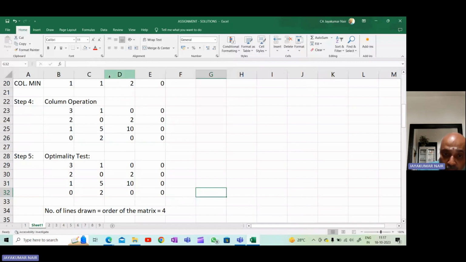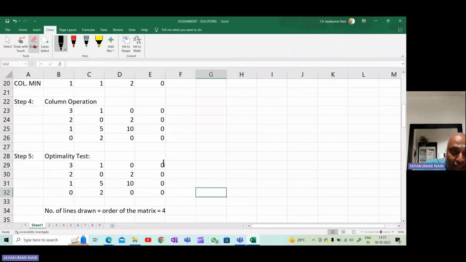So what I'm going to do is draw a line across the zeros. So one line. I'm drawing a line to cover the maximum number of zeros. So this one line covers 4 zeros. You have to draw a line to cover the maximum number of zeros. So this is the line because there are 4 zeros here, whereas in all the other rows and columns, you have 1, 2, and 3. So this has the maximum. So I've drawn like this.